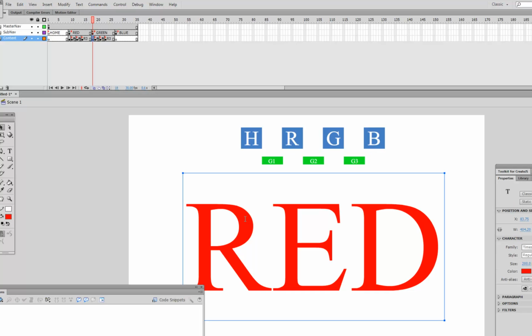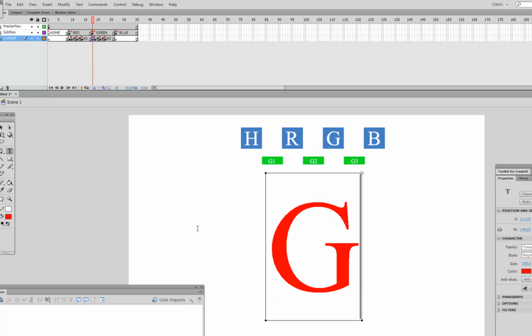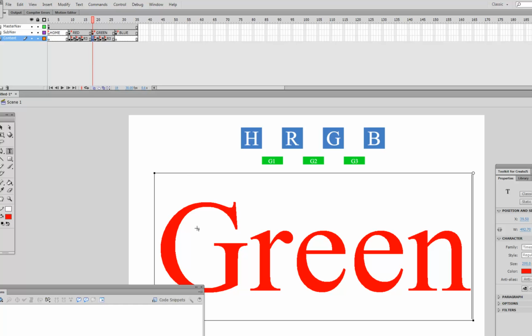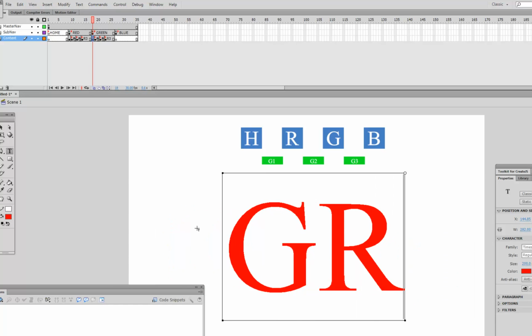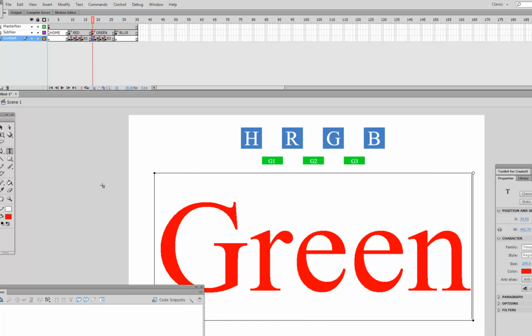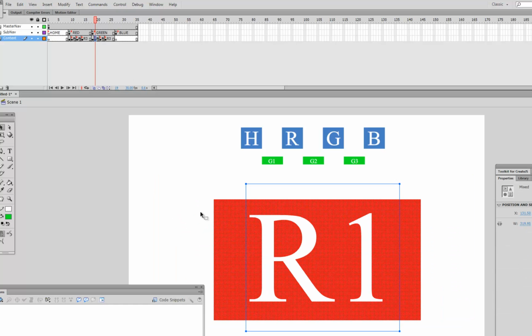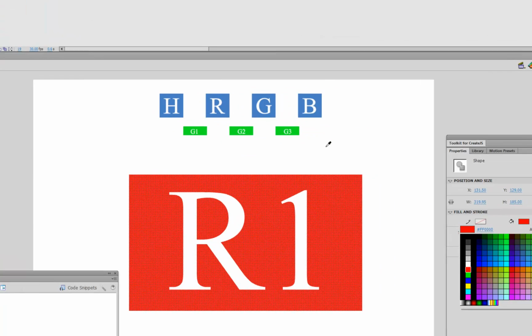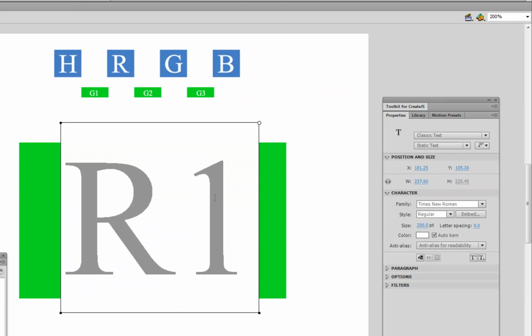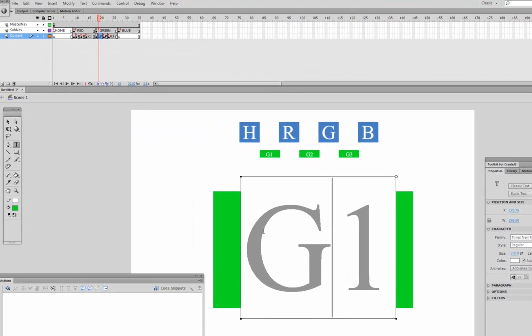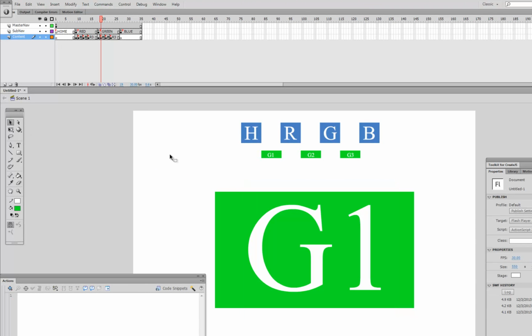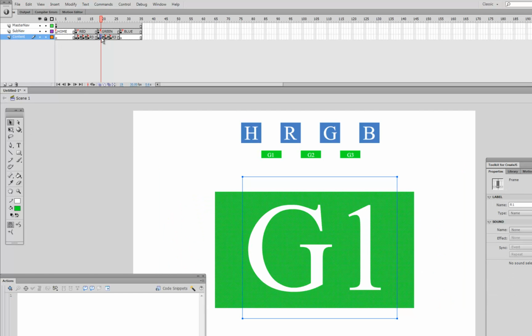So now this, instead of saying red, is going to say green. Ooh, looks like it might be a little bit big. So I'm gonna make it lowercase so that it fits, because I don't want to mess with the size. Okay, so I'm gonna make this green. Then I'm gonna go to the next one, and I'm gonna make this background color green. And I'm gonna double click on the font in here and make this a green 1. Click on the arrow. Okay, so there's the green 1.